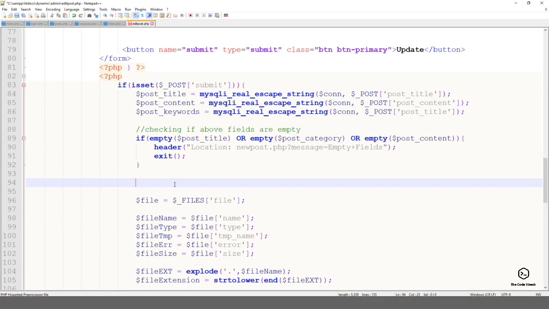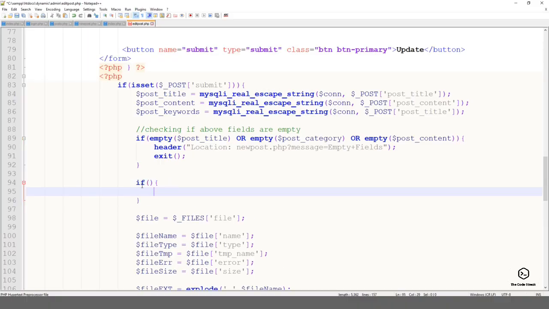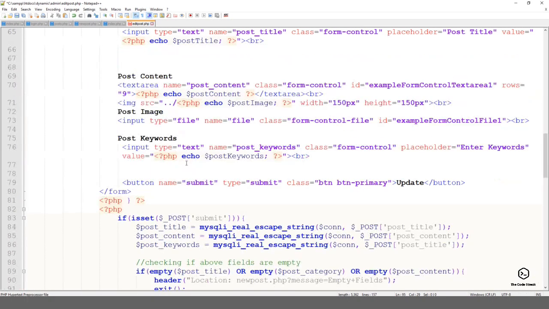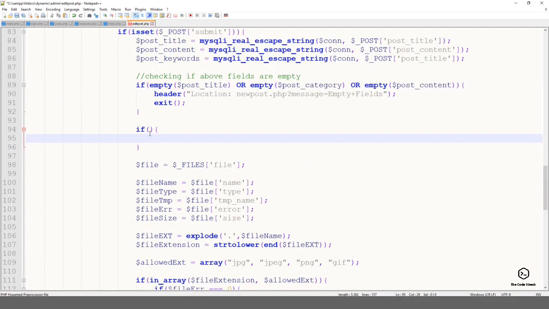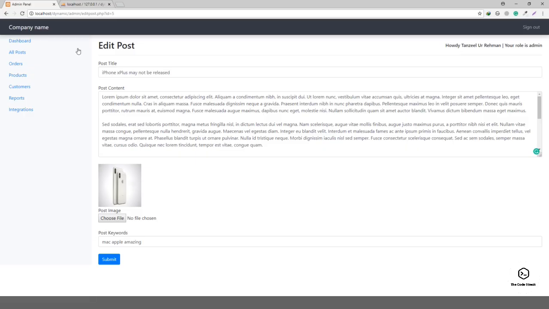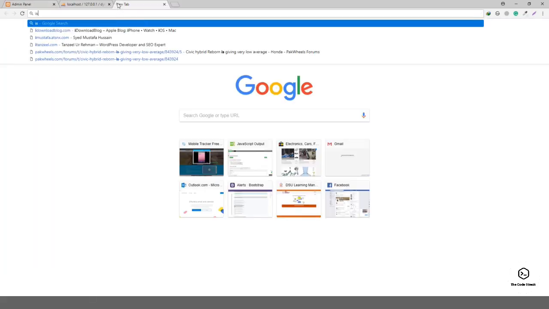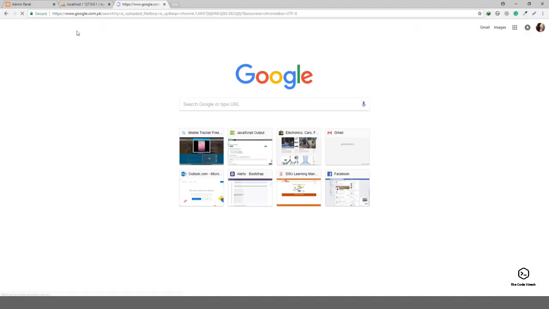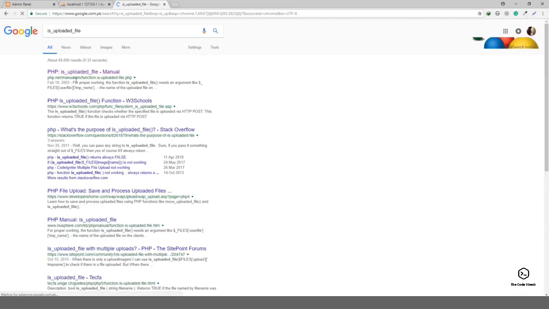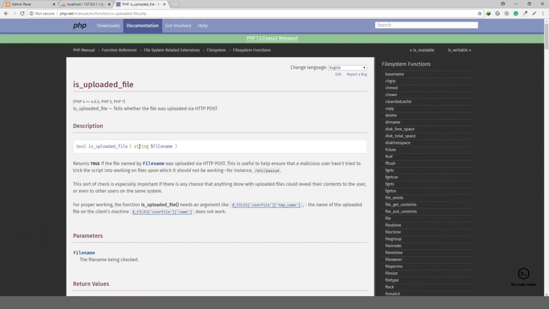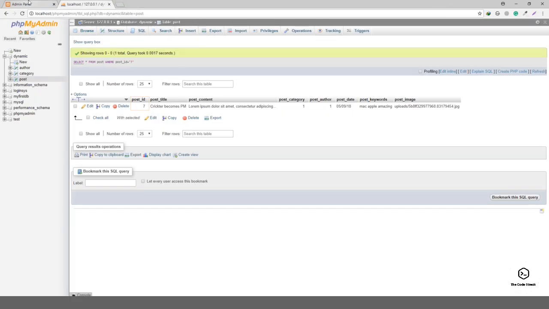So what we basically have to do is write an if condition, and say that if the user has actually uploaded the file in the form, then we will work with one thing, else we will work with a different thing. We just have to call a function called is_uploaded_file. This is an official PHP function, and you can find it in the PHP manual. It is basically used to return whether the file was uploaded via HTTP POST or not.